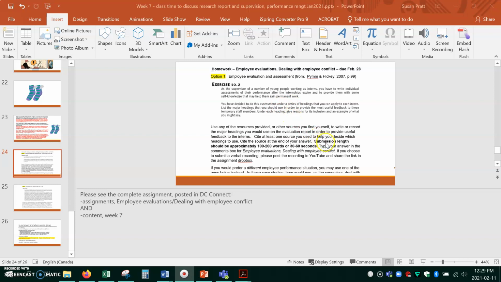For your submission length, I'm only looking for 100 to 200 words. Just put it in the comments box, or you can record something and upload it to YouTube and give me the YouTube link. That's fine too. Cite the source that you used at the end of your answer, so I know that you looked at some of the resources or found some research.